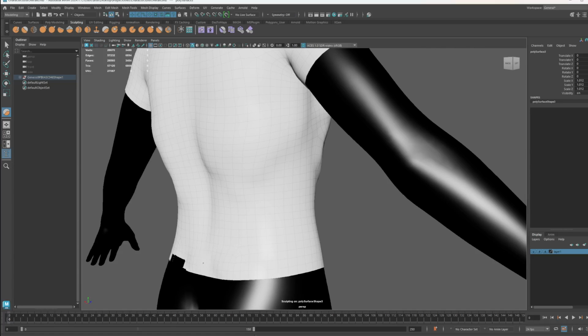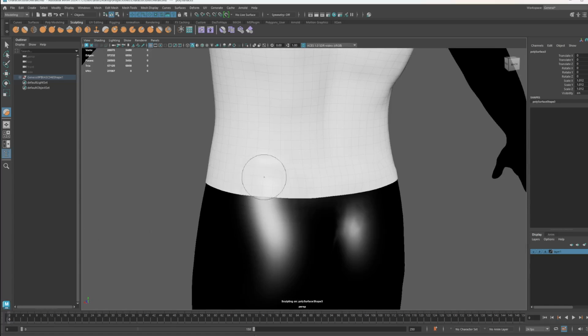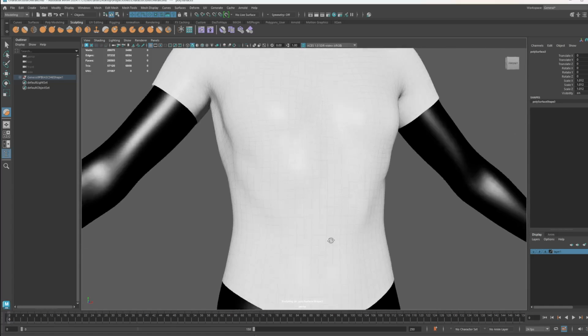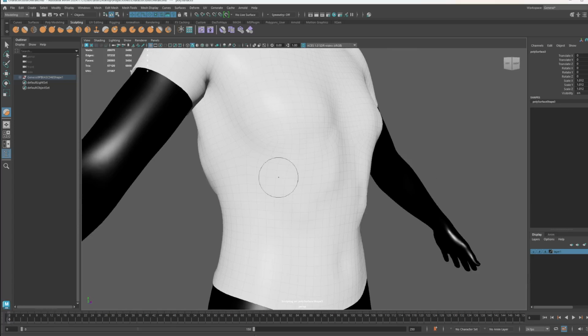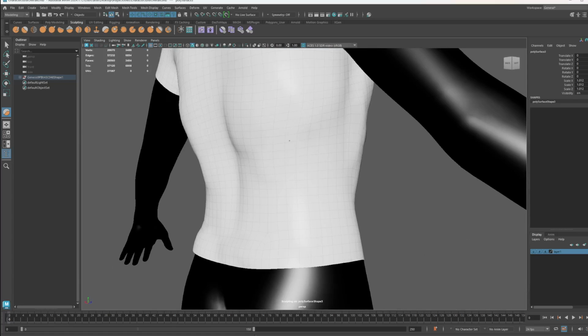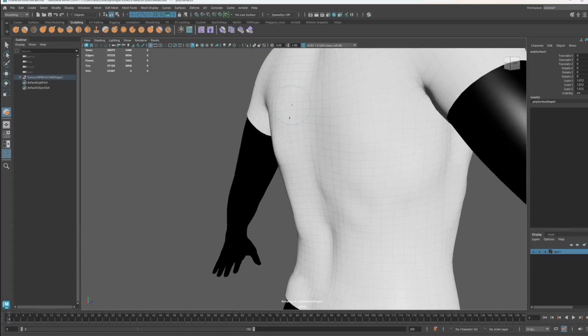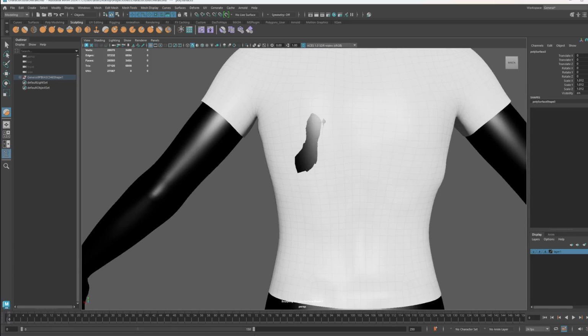Right, so now we're just going to get the shirt looking good. Bring it down, smooth it out, sculpt it so it's looking good. Sculpt as you please. Get all this out there, sculpt it out, and just carry on sculpting. Sculpt it the way you want.